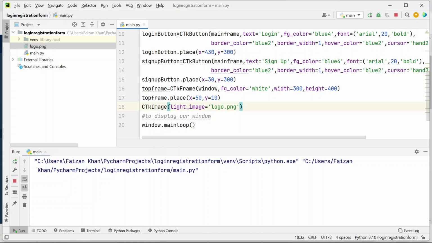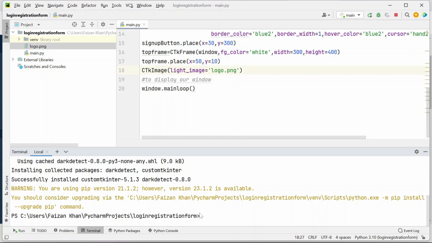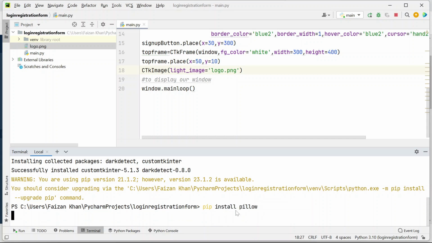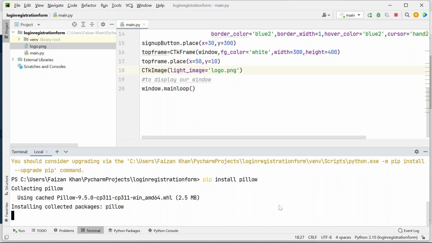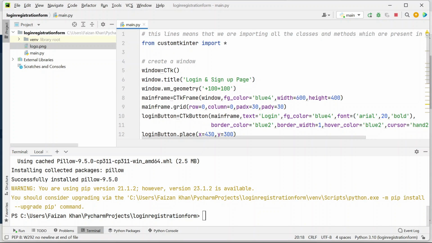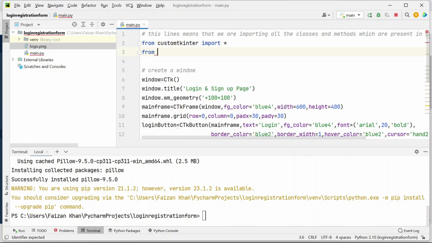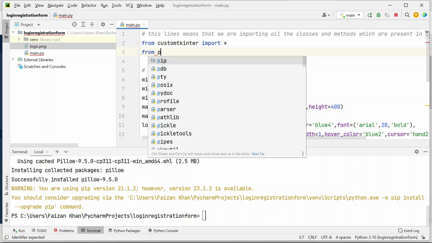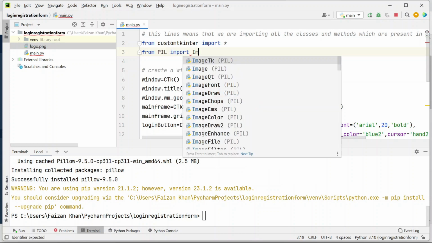and you cannot directly mention the image name here. Okay, so how do we mention the image name? For that we have to install one more external module which is known as pillow. So go to your terminal and here you need to type pip install pillow and hit enter. Okay, so once this pillow module is installed, you can simply go at the top and import image class of this pillow module only. So we'll write from PIL import Image.